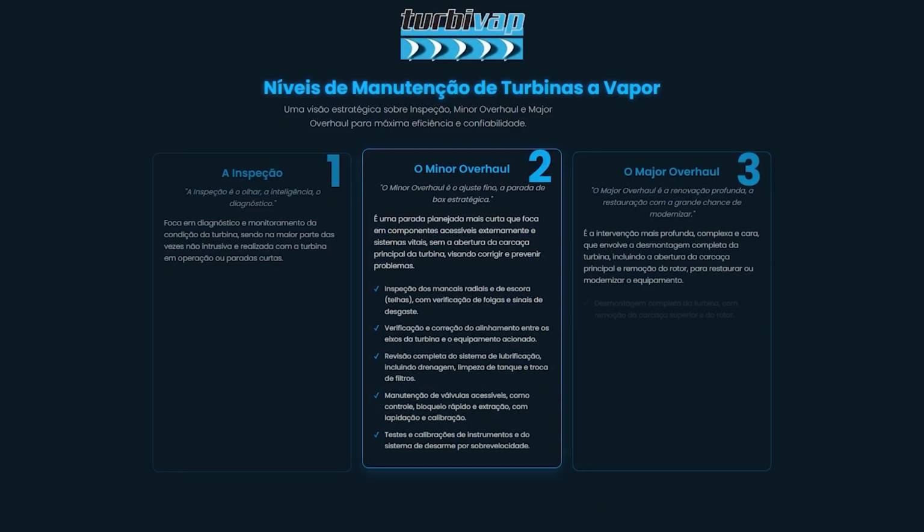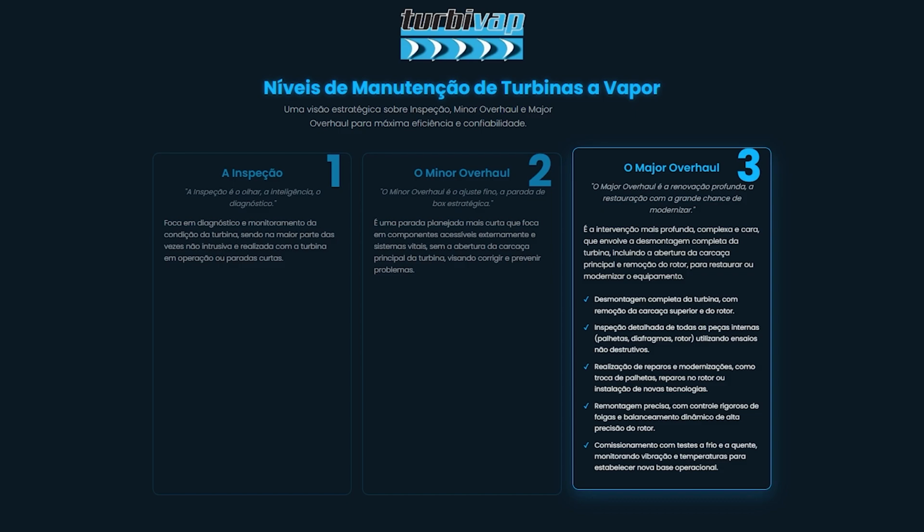So what defines a major overhaul? Without error, it is the complete disassembly of the turbine, including the opening of the main casing and the removal of the rotor. All subsystems. There is no major overhaul without that. The goal here is to restore the original condition of the equipment, or even, who knows, improve it. And here's a key.